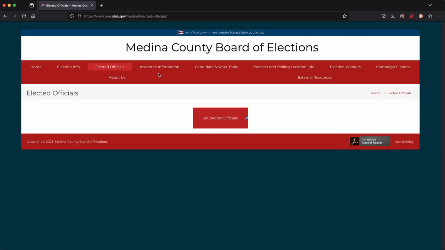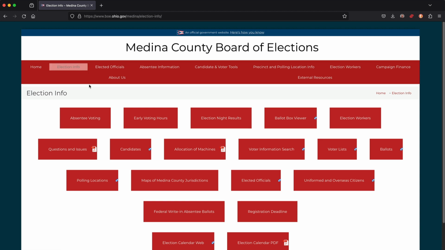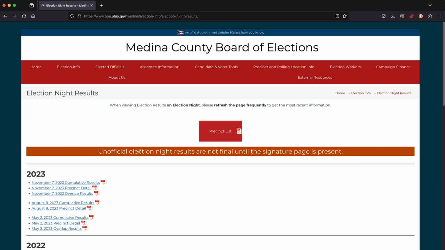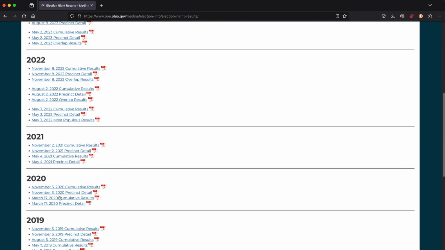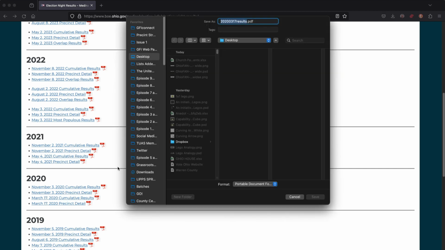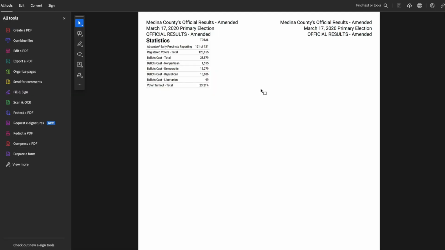You can also get a list of those committeemen who have been elected by looking at the election results from the previous 2 even-numbered year primary elections. On the home page of the BOE, click Election Info, then Election Night Results, then 2020/March 17, 2020 cumulative results. This will show you who ran, which were write-ins, and how many votes they got.